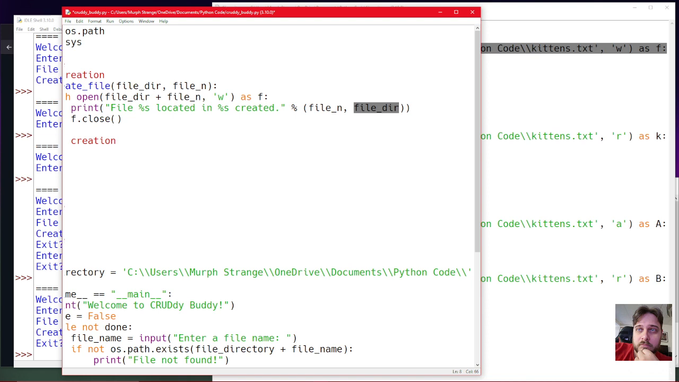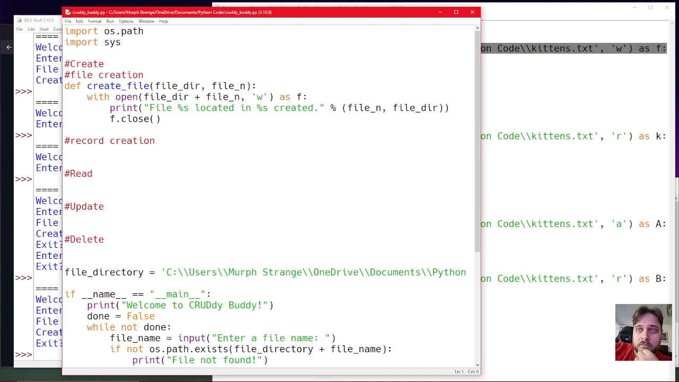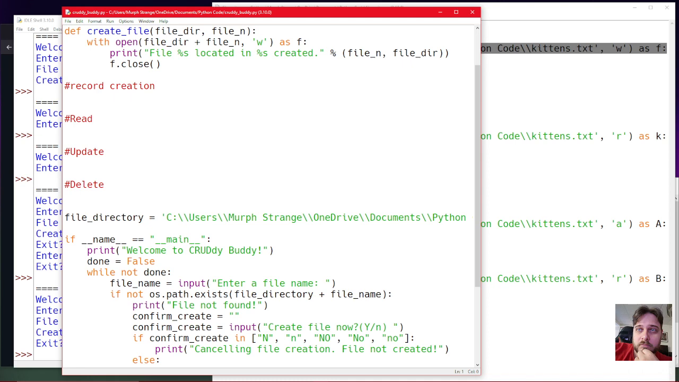I hope that makes some kind of sense. Alright, if it doesn't, yell at me. But that's basically that is your file creation right there. That is your function creation.